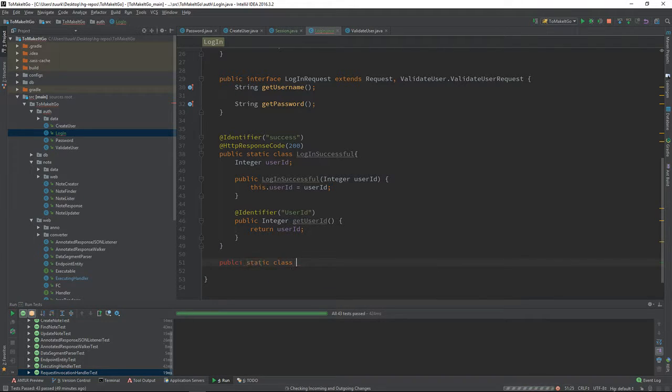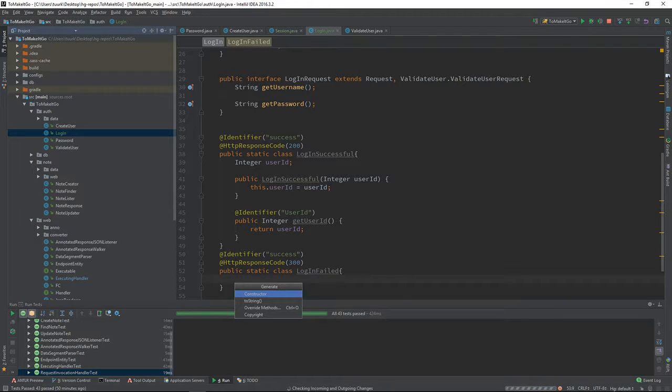Public static class LoginFailed. Let's pick a 300. That'll show up as an error. And I'll put a single getter on there.